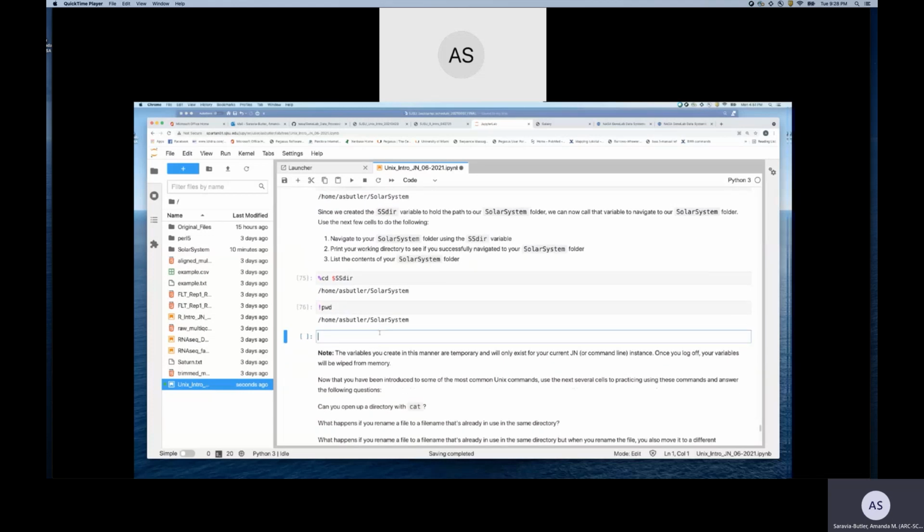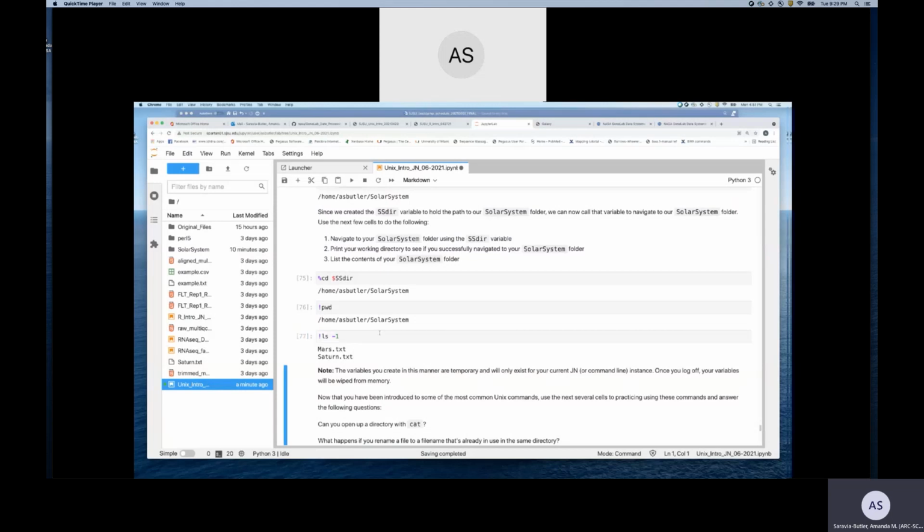Exclamation point pwd. And you should indeed see that you are in your solar system path. And now I want you to use your ls command to list the contents of your solar system folder, but I want you to list them in a single file. So exclamation point ls -1, and that should list the contents of your solar system folder in a single column.